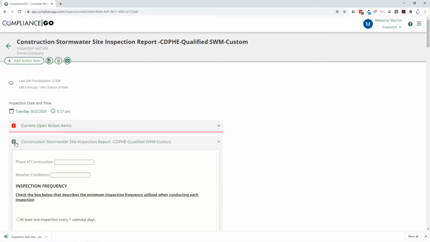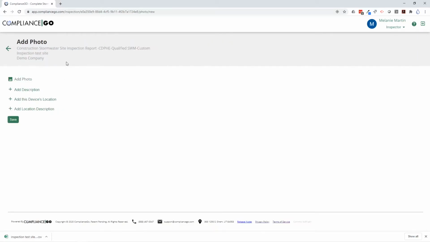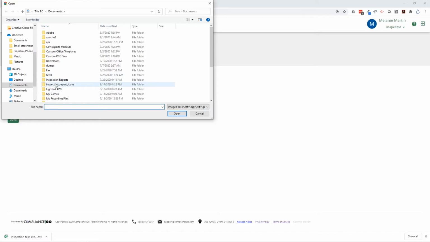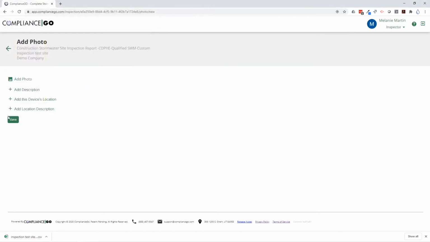If you want to add a picture to the inspection that is not associated with a particular action item, click on the camera icon at the top of the form. Click Add a Photo to use your device's camera or to select an image from your device. You can optionally add a description and location to the attachment. Click Save to return to the inspection.